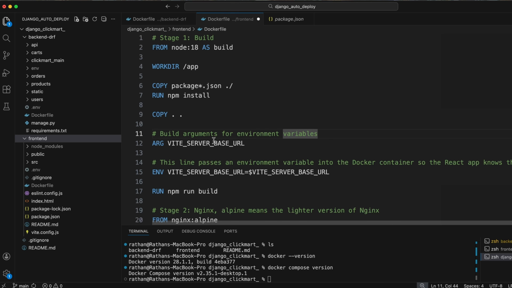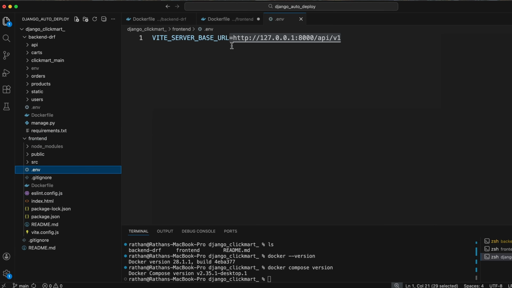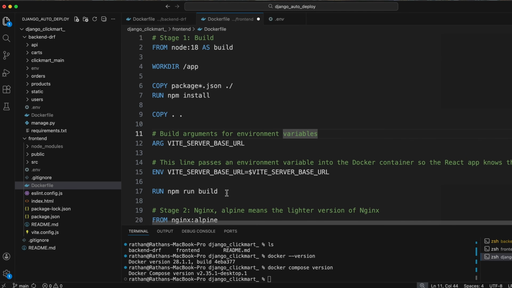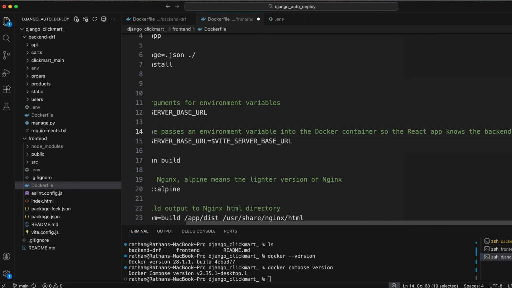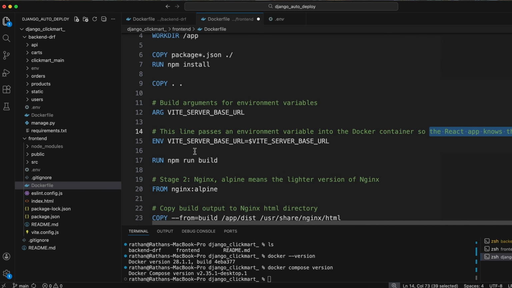And then we build the arguments for environment variables. Here we only have a Vite server based URL. This one we are taking from the .env file, and you can see this line passes an environment variable into the Docker container, so the React app knows the backend API URL. Okay, so that's one thing.